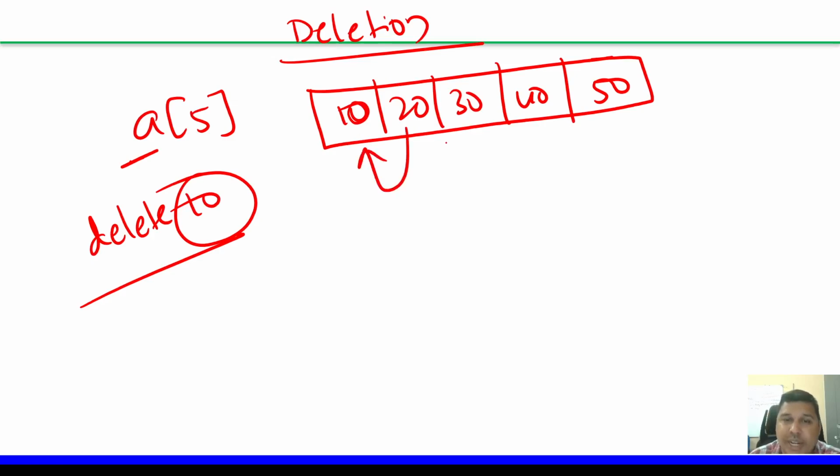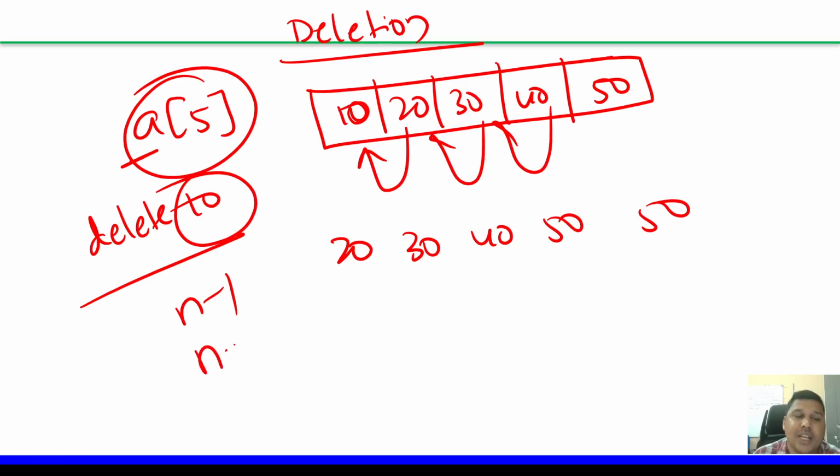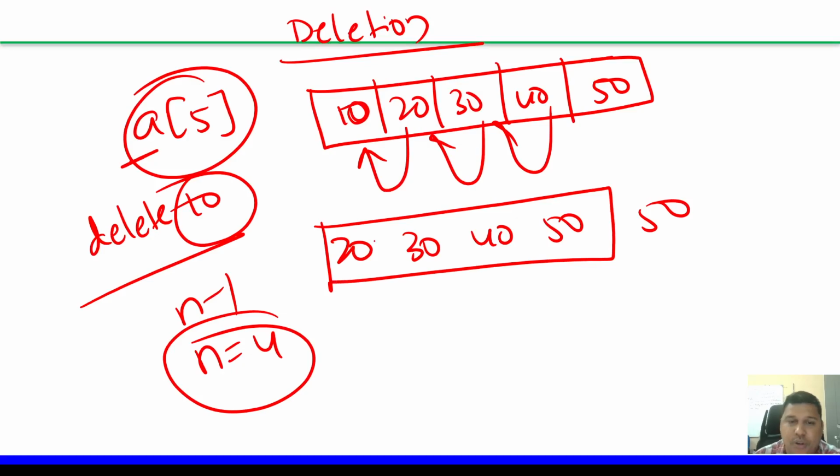You may shift this 20 here, 30 here, 40 here. So the array will become 20, 30, 40, 50 and 50. And you reduce n to n minus 1. You make your n value as 4. You update it like this. That way you can only print these 4. But the actual memory block has this 50 also.